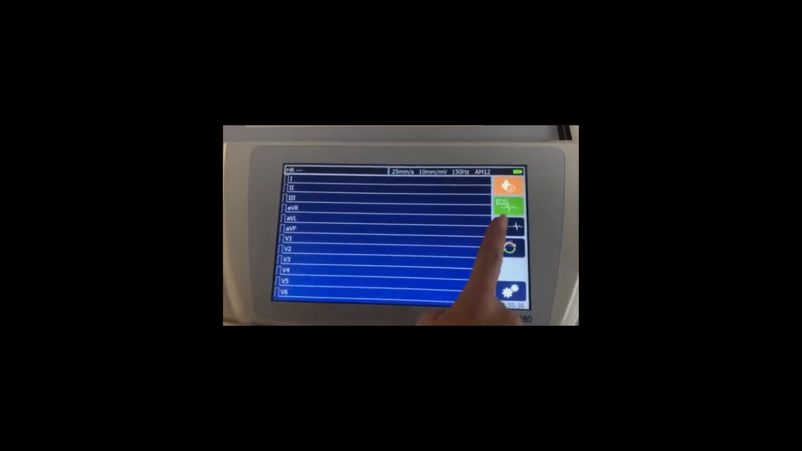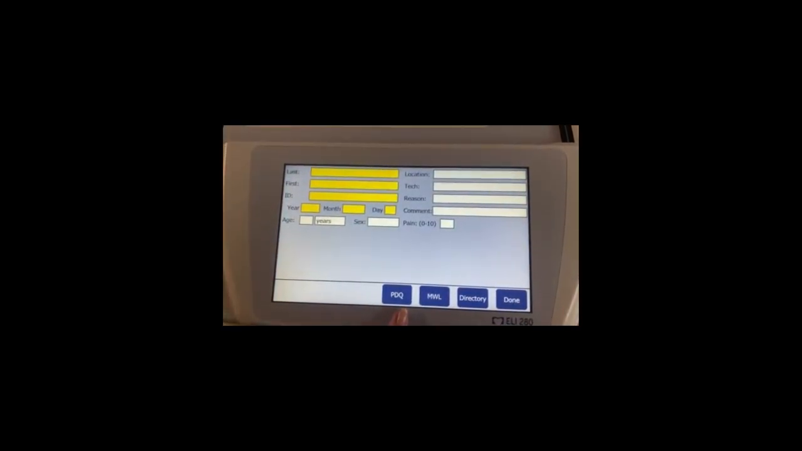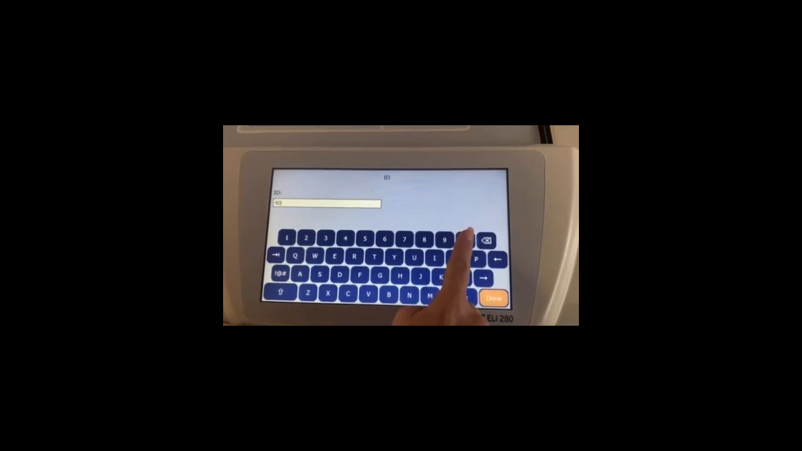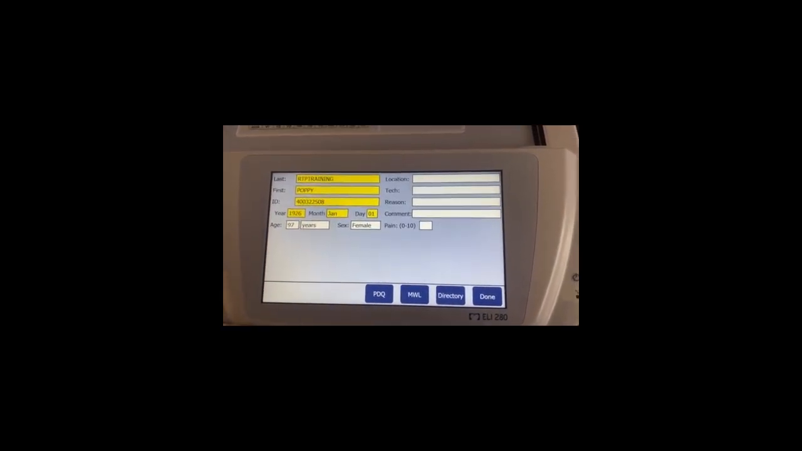If a request has not been placed in the electronic patient record, select the patient information icon. We need to pull the patient's details into the mandatory fields by selecting PDQ. We then select in the ID and input the patient's MRN or NHS number. Then select Done. We then need to sync the device. This will pull the patient's details into the mandatory fields, and we can now complete the ECG as previously shown in the video.